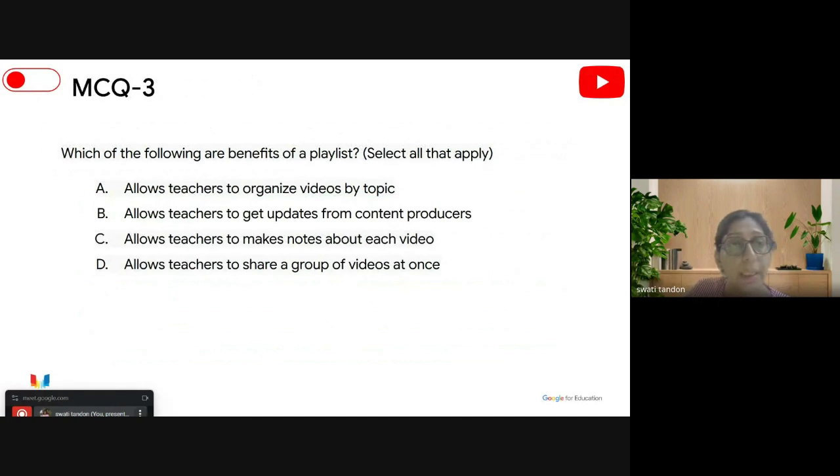Okay. Third question, which of the following are benefits of a playlist? Allow teachers to organize videos by topic. Allow teachers to get updates from current producers. Allows teachers to make notes about each video. Allows teachers to share a group of videos at once. What do you think is the benefit of a playlist?